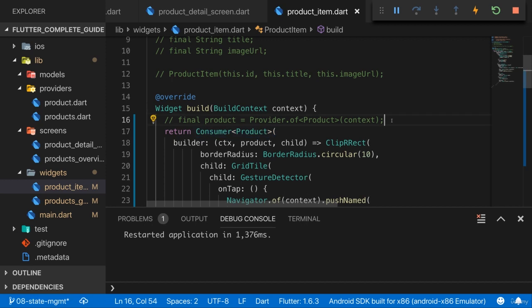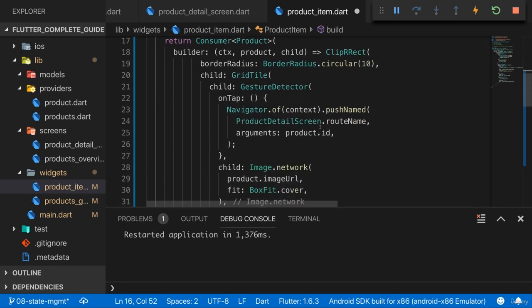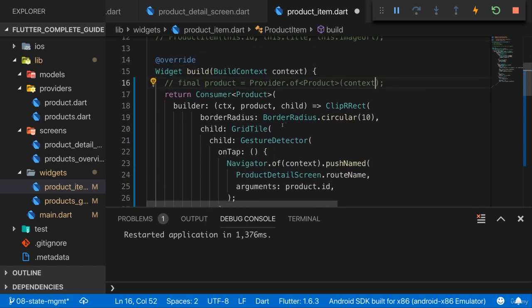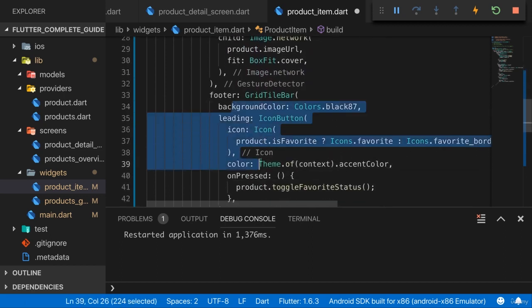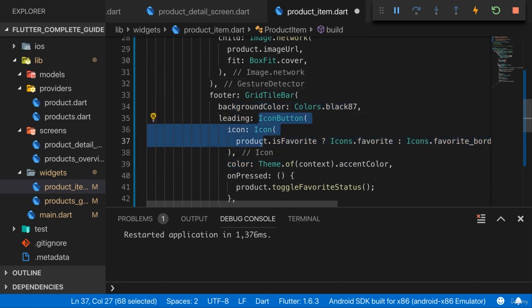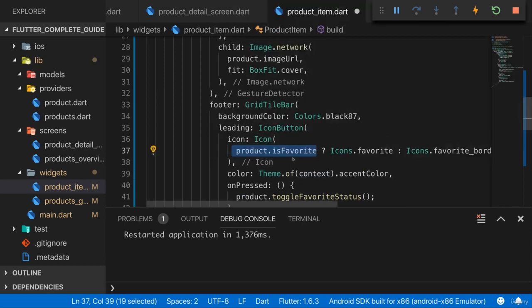And even here, for example, you could get your product with listen false to get all that one-time data which you don't expect to change, like the title or the image URL. And you could then use Consumer, not up here, but down there around your favorite button to wrap only that with that Consumer, because that's the only place in this widget which really does change when our product changes.